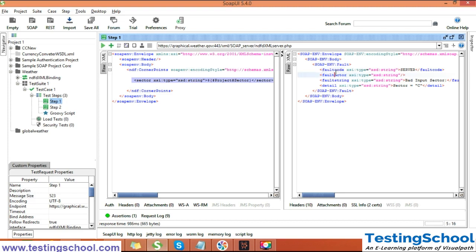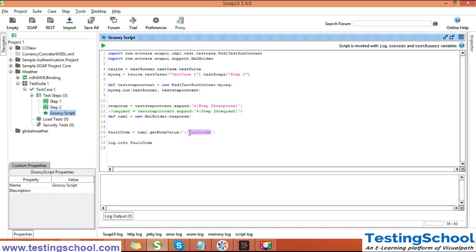So here I want the data from the fault code. That means we can use the double slash, which will ignore all the preceding tags. By default it will search for where the fault code is in the response. That is the reason we have written double slash faultcode. In the fault code we have written responseXML.getNodeValue, and in that we have given the fault code tag name. In getNodeValue we should always give the XPath. XPath means reading the data from the particular element. Using the response structure we have to write the XPaths.